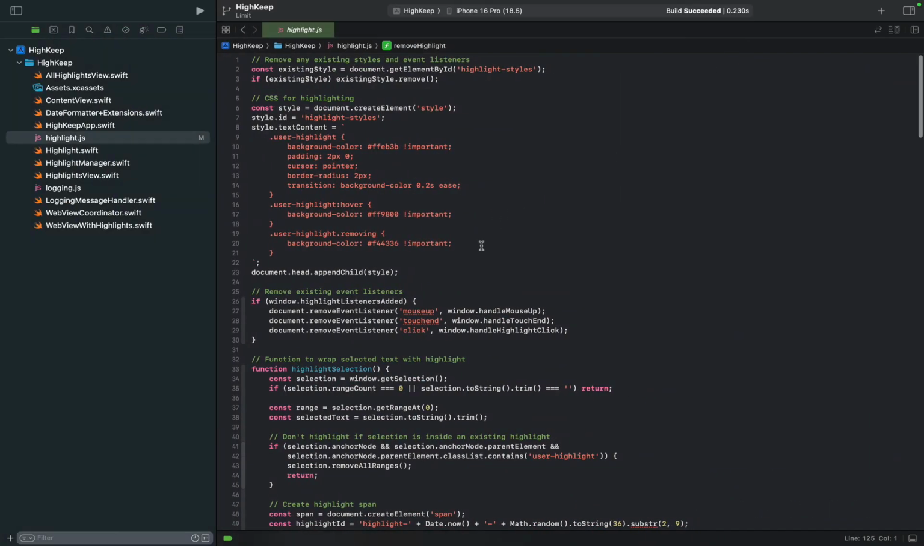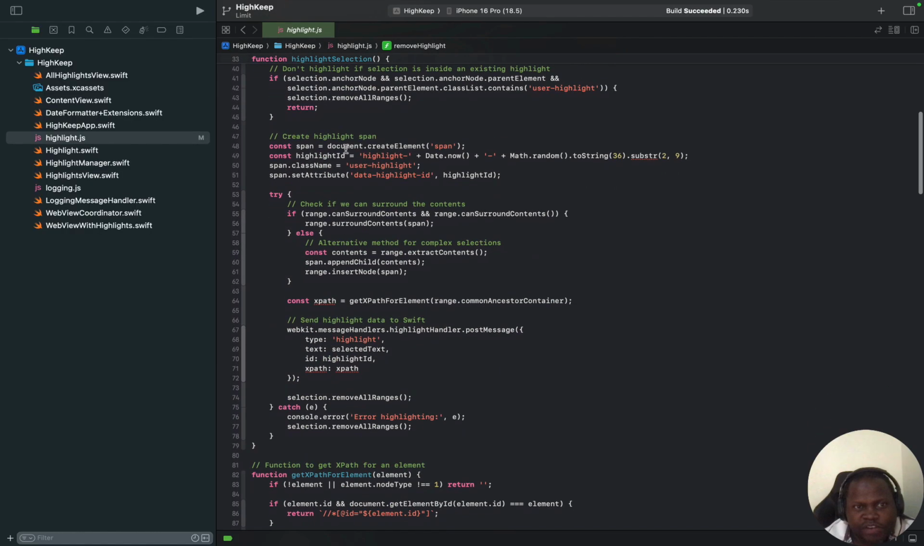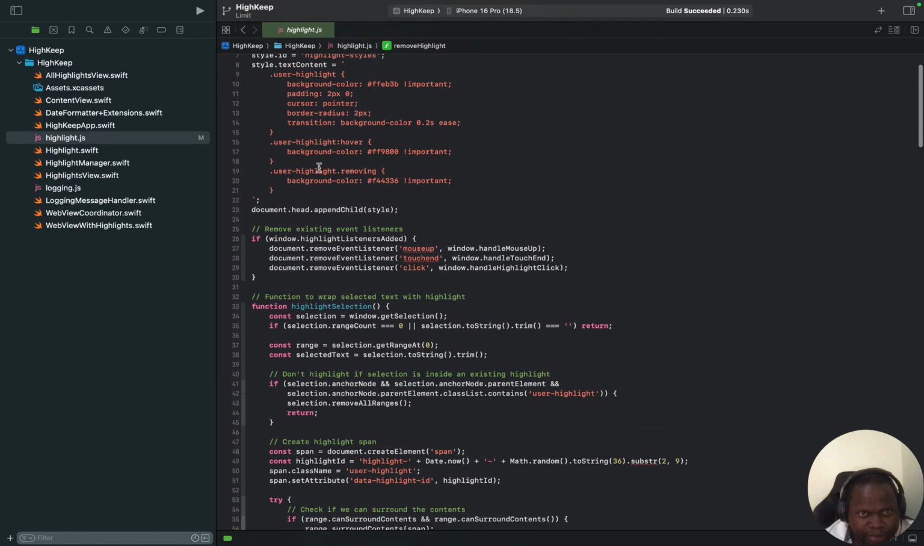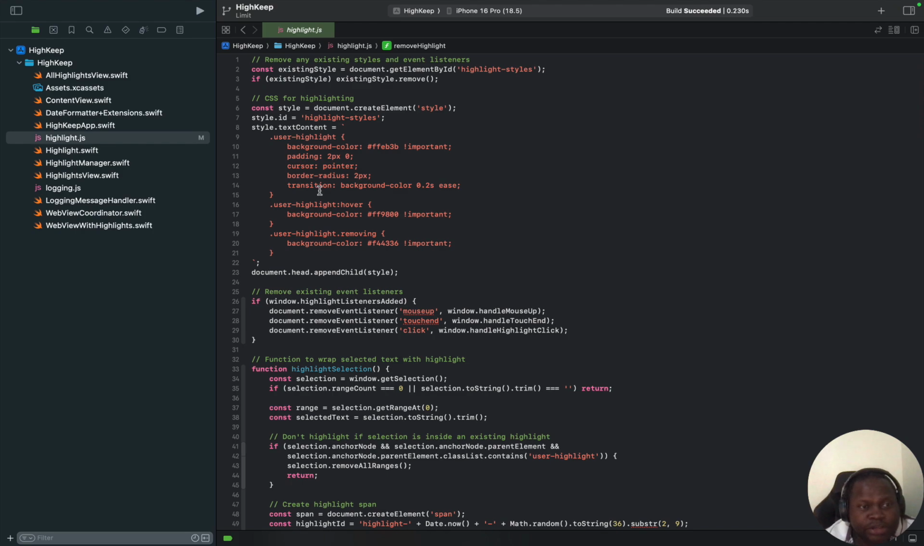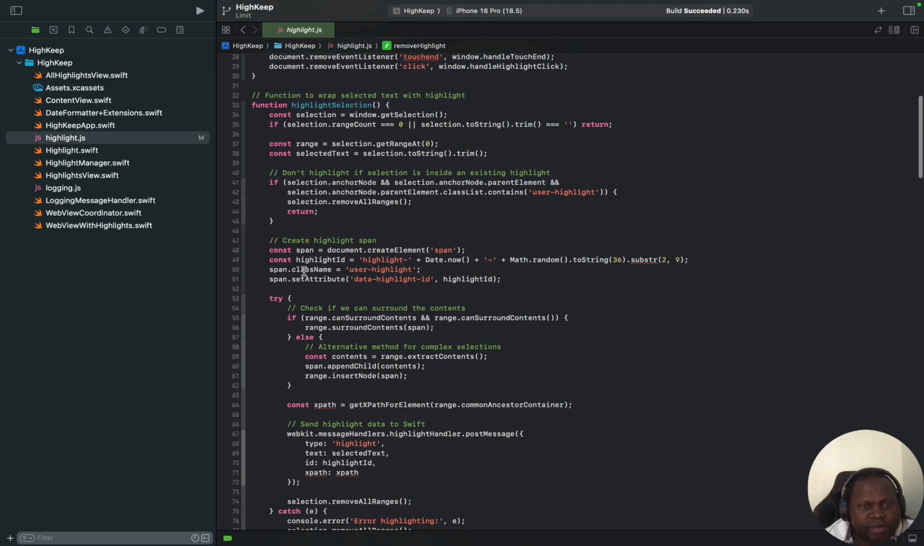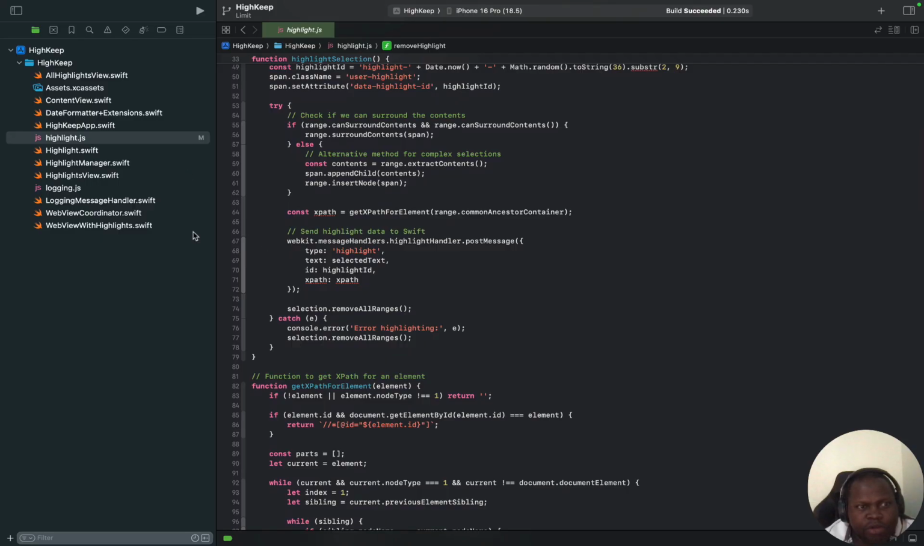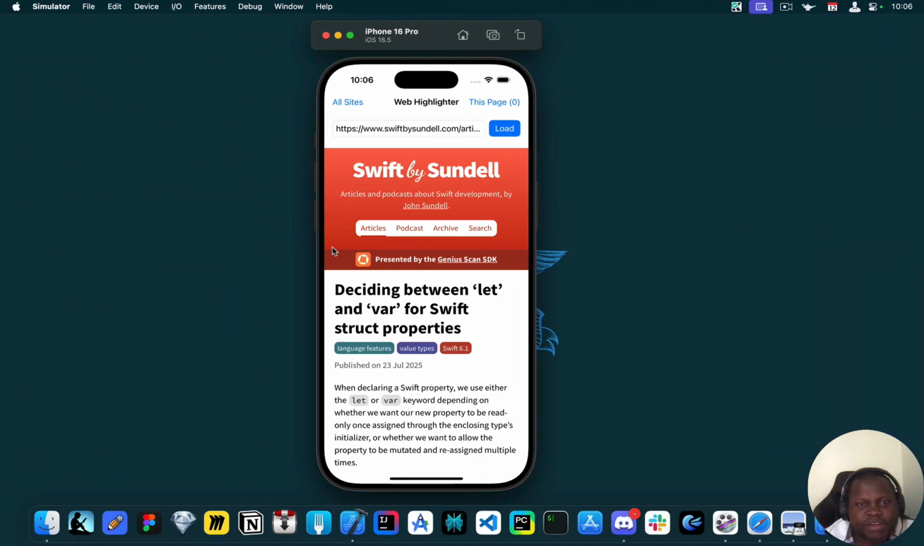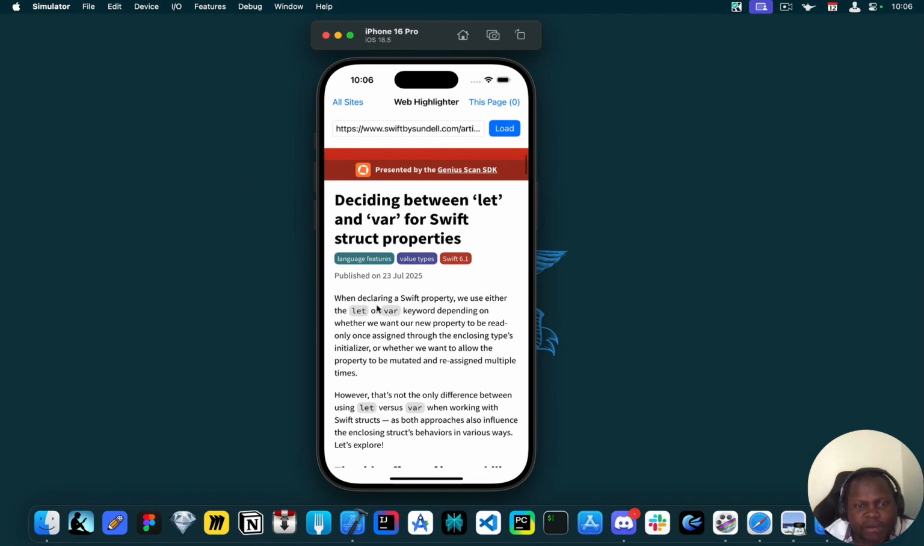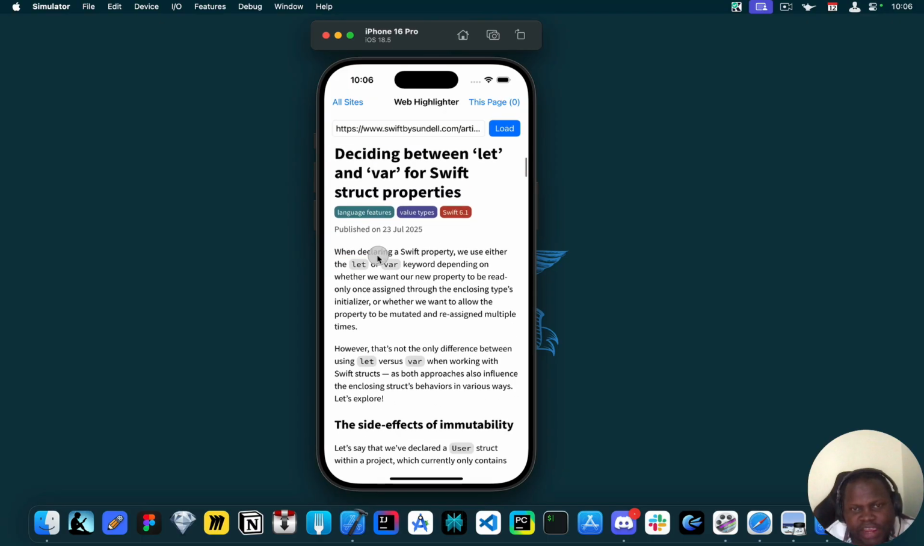Now, the JavaScript part was vibe coded for me with an LLM. I was actually using Gemini to do this JavaScript part. And the whole point of this highlight.js was that it was supposed to be injected into a web view. And that particular web view would then allow me to highlight and save these different highlights.